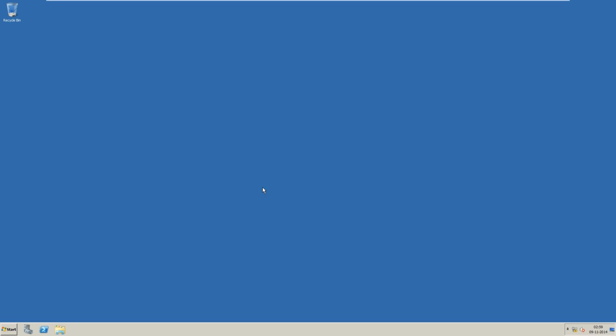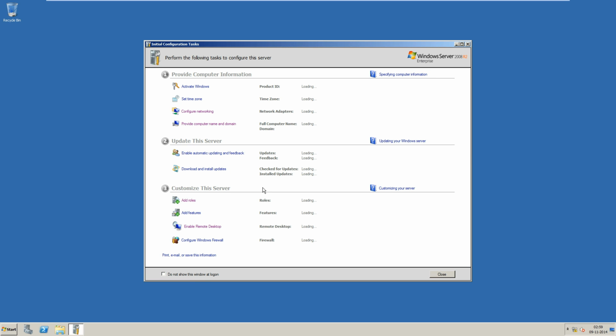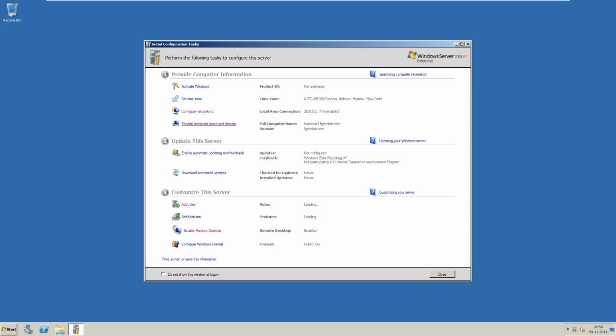As your server starts, it should show the initial configuration task. It is very useful, after configuring the basic things, to disable it, otherwise it is a very annoying feature.